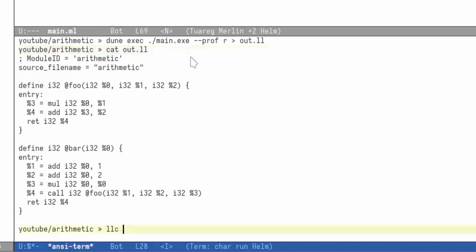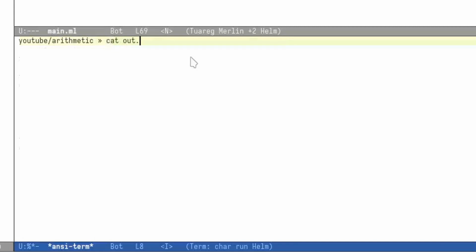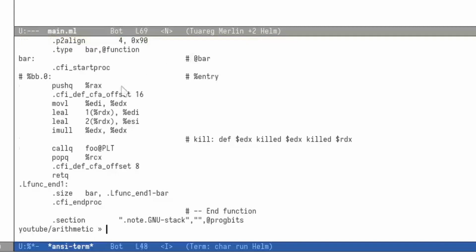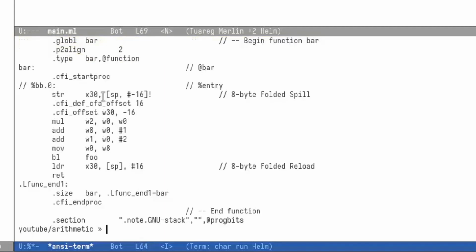We could have actually just piped it into LLC, but it doesn't matter. So we'll give it out.ll. As you can see, no complaints at all. And if we view it, we get x86 assembly just like we would expect. And just for fun, we can also invoke this with different arguments. So we can say that the machine architecture is actually, I don't know, let's go 64-bit ARM. And as you can see, haha, we've got it.